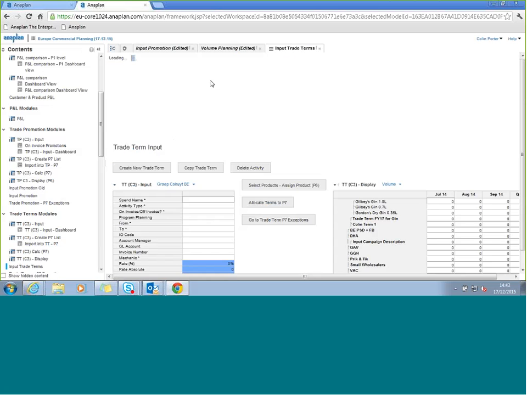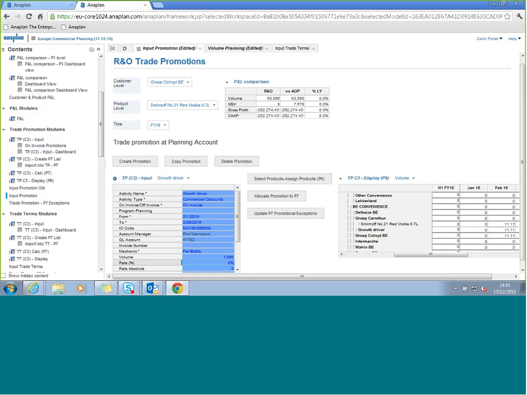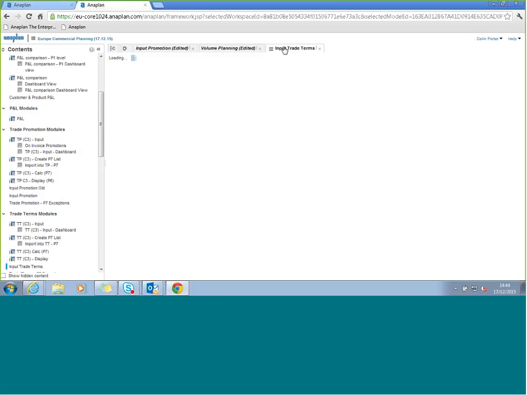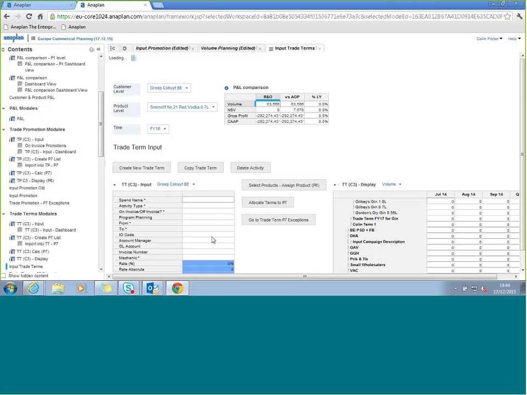So the trade term is because if we look here, we have a volume input for the promotion, but on the trade term there will not be a volume input. Yeah, exactly. Thanks. Okay. Great.